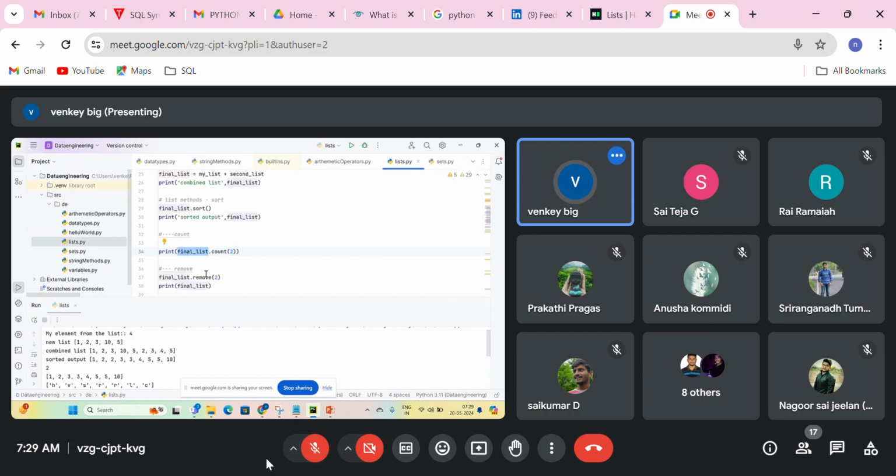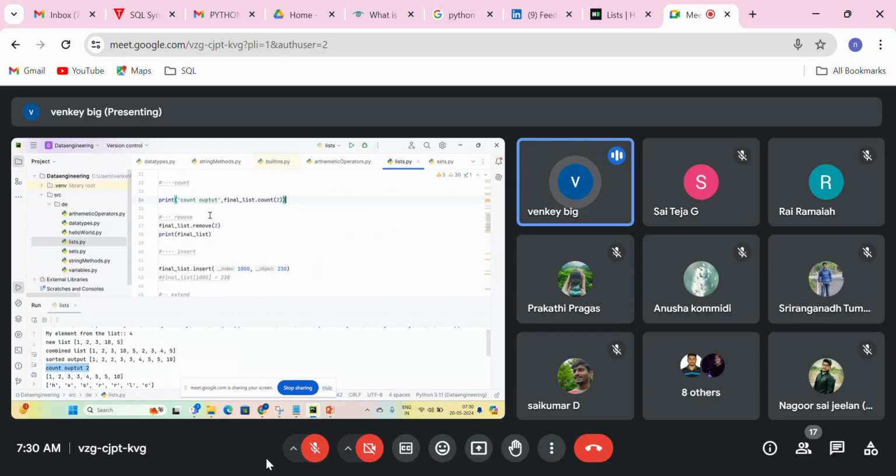So now your output should be 2, because your element 2 got repeated twice in your list. If you see the count output, it is 2, right? You're counting the number of occurrences of element 2. So this is the count output. And then let's move on to the remove function.